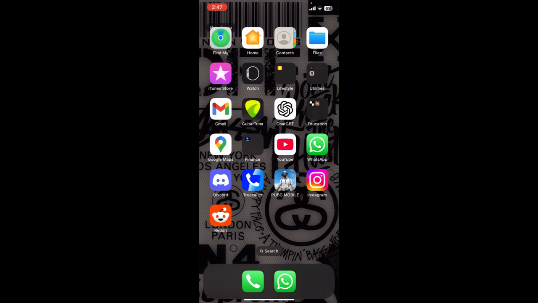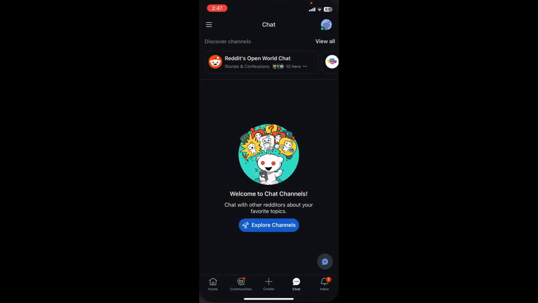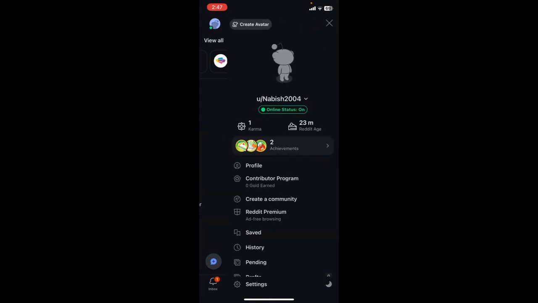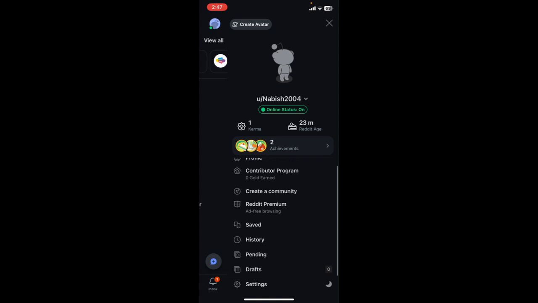First of all, open Reddit application on your mobile device. Once you open the app, now log in to your account with your registered email and password. After you get logged in, now look at the top right corner of your screen where you can see your profile icon. Tap on it, scroll down and click on settings.